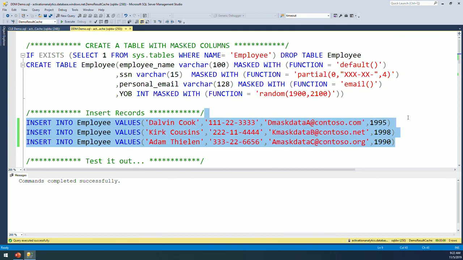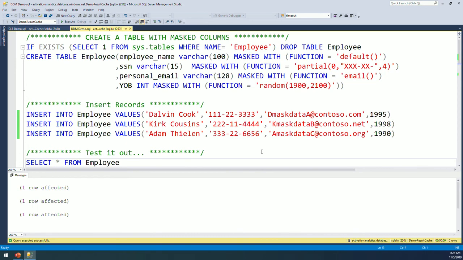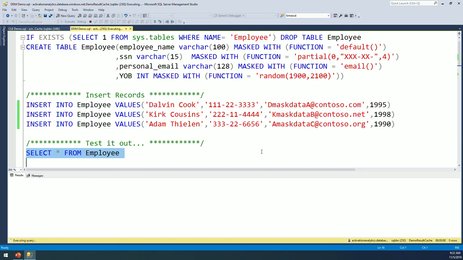Insert some values into this table, some of my favorite Minnesota Vikings names here, go Vikes. Any Vikings fans out there? So just names, random social security number, email, and that's their actual birth dates, by the way, if you were interested. So let's go ahead and test it out.